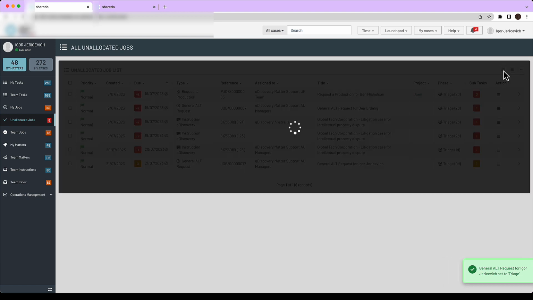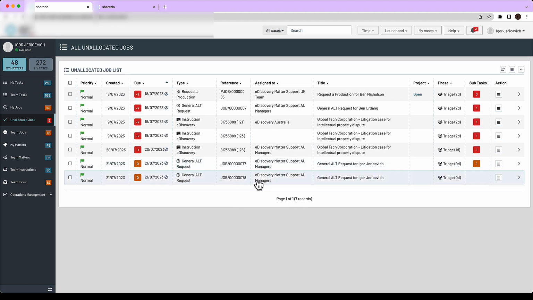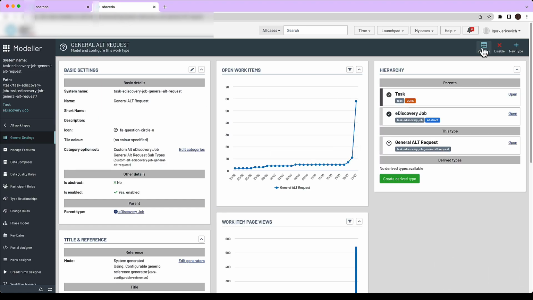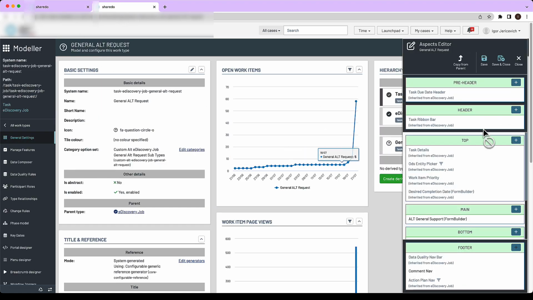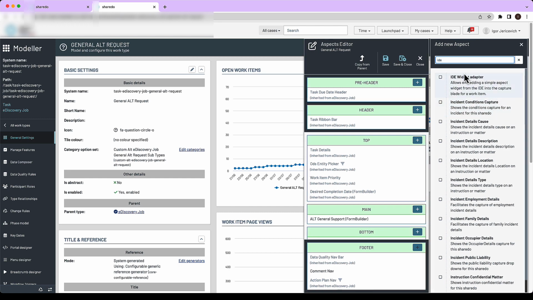Okay, so there it is there. Okay, so that's 78. Okay, so let's add a little enhancement here. So I'll go to my aspects. Just going to add a new little one.